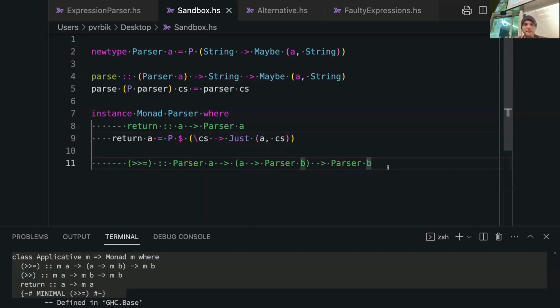Okay, so how can we now define the bind operator? The bind operator is something that takes a parser over A and a function which takes A and gives you a parser over B. I'll write it like that. What's a function that we can define here? How can we do this?